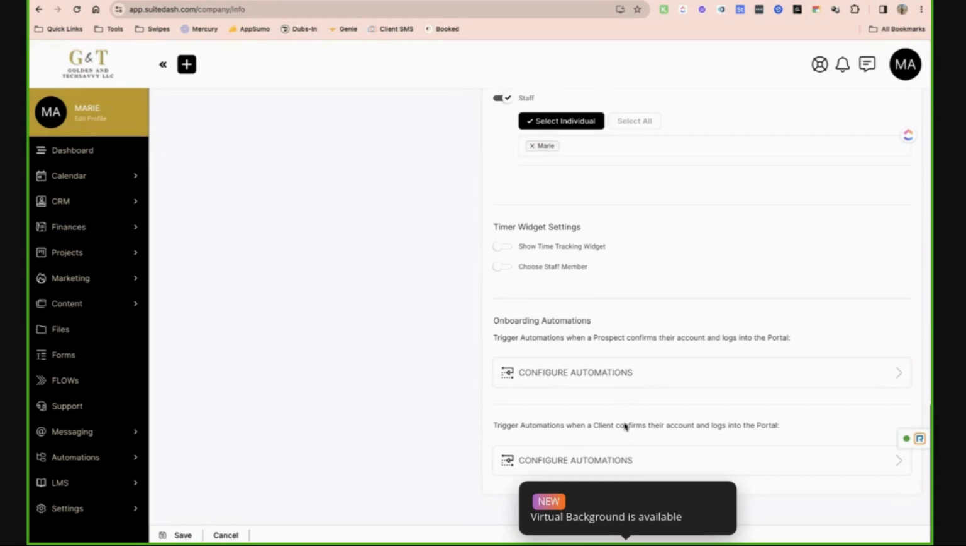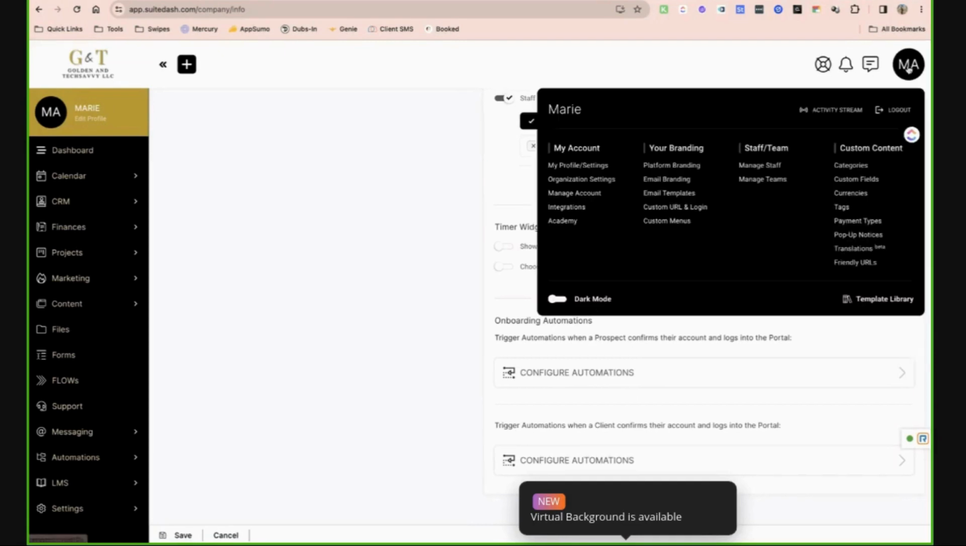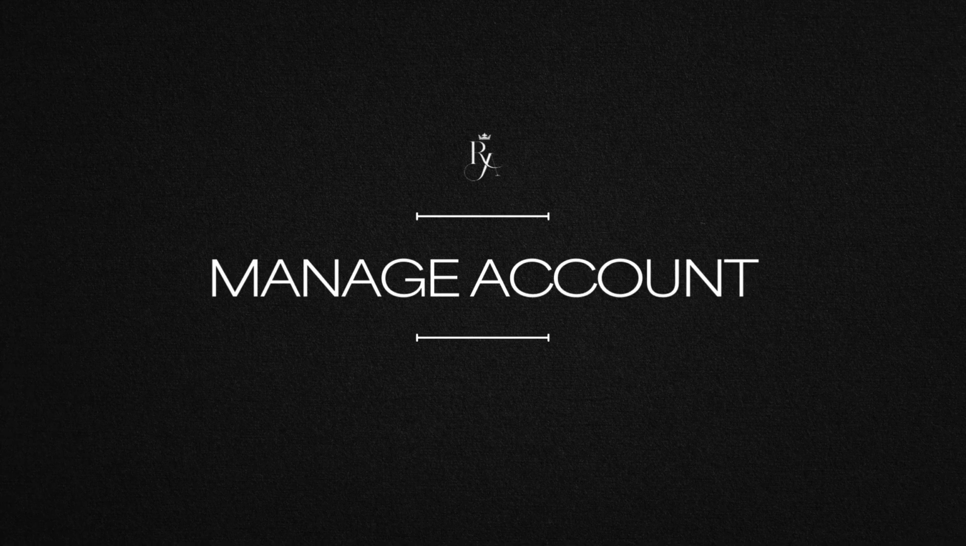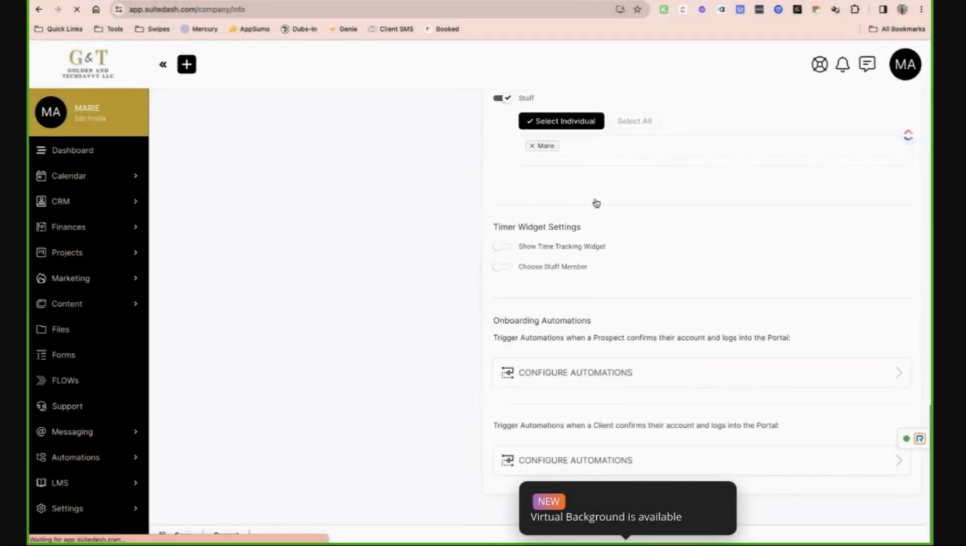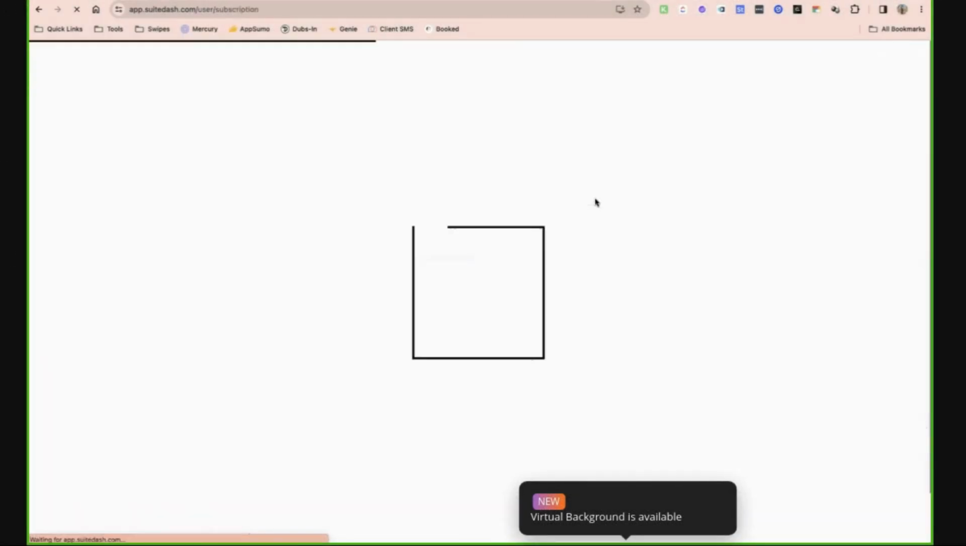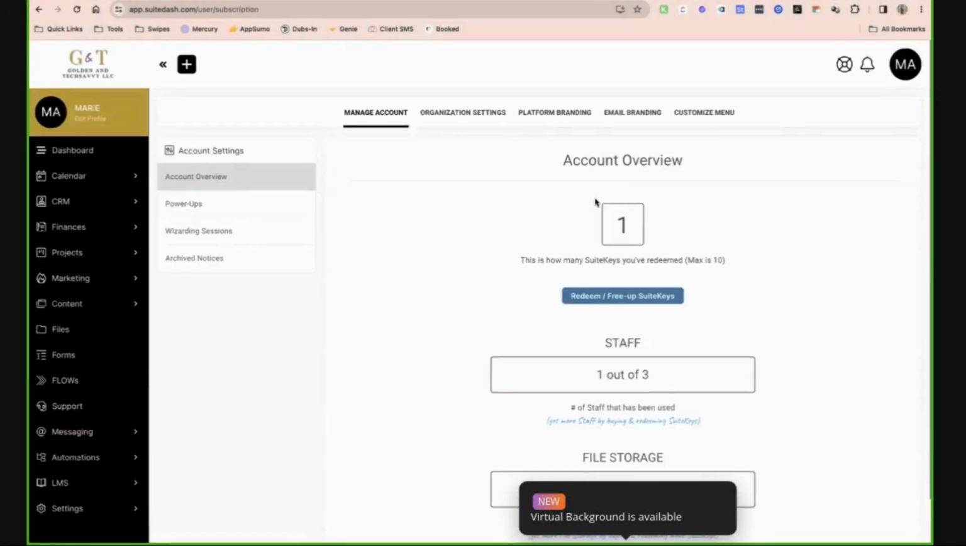And then a client is a full paid client. So that covers the organization settings and inside of Manage Account, this is where you're able to see your account details.